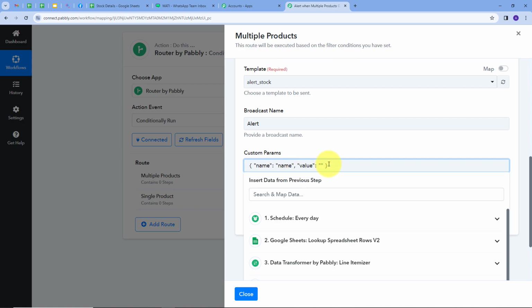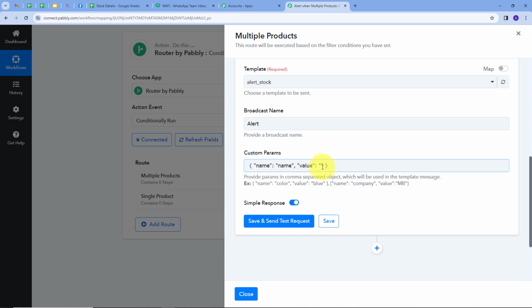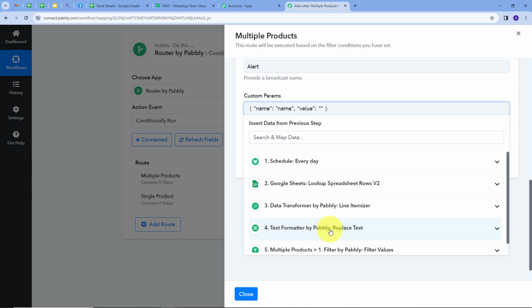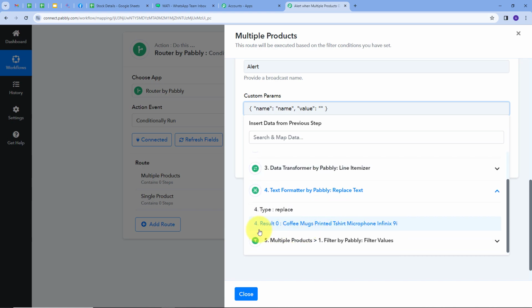So here I'm going to use mapping. So what is mapping? Mapping is a technique through which I can retrieve the data from the previous steps and the data that is changing will get replaced with the new data in real time. So for mapping, I'm going to click here. I will open this responsive text formatter by Pabbly. And in this, I have this result. So I'm going to map this.